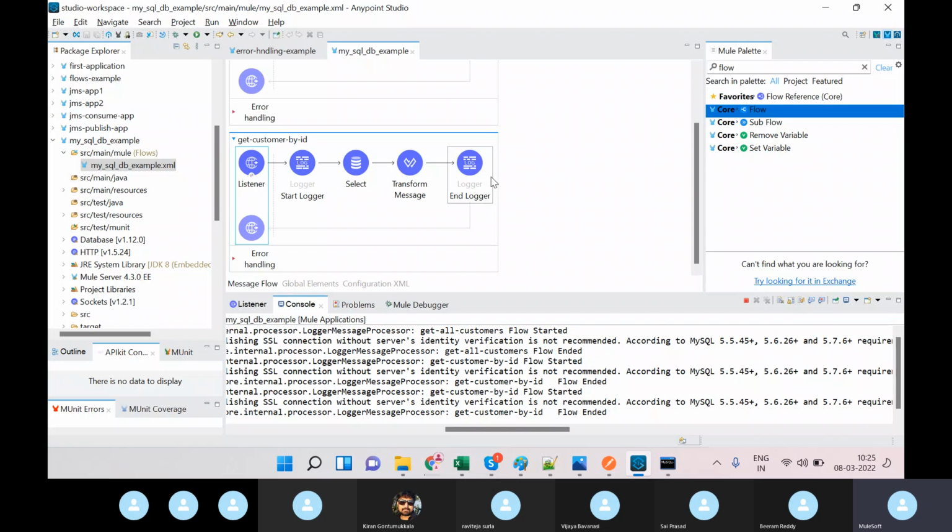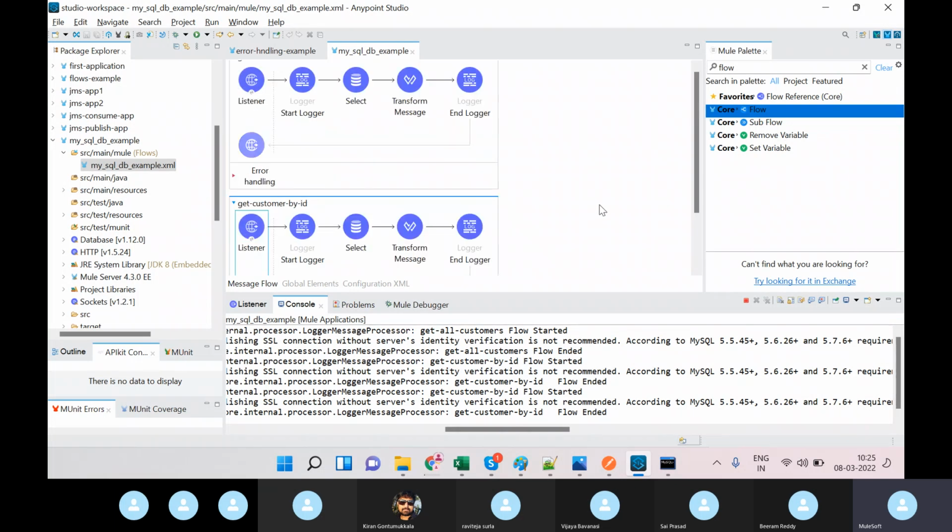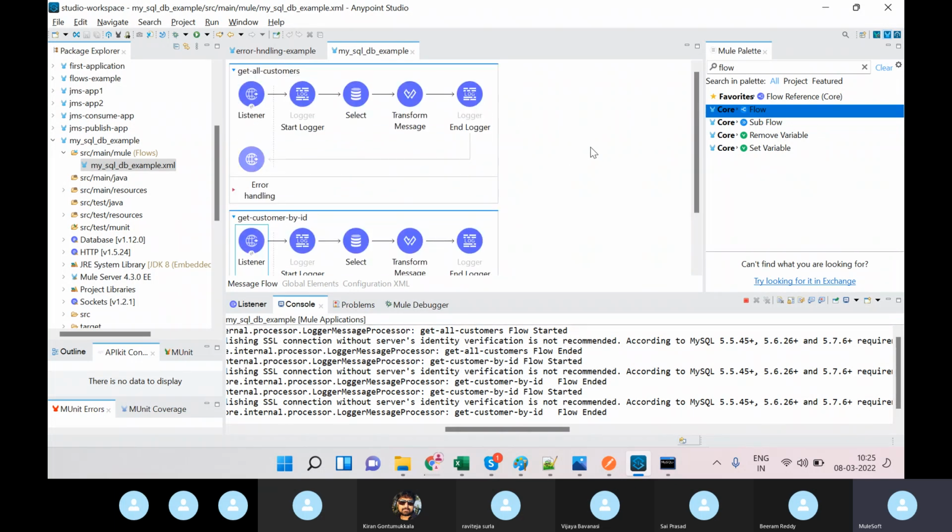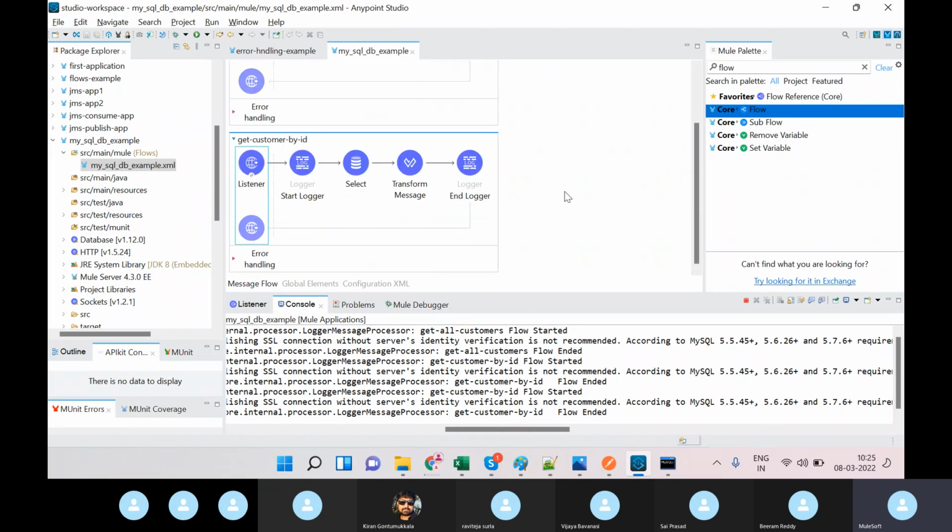And tomorrow we are going to see how we can execute the insert, update and delete operations. Those are actually very simple. Once you build all this flow, then you can build that flow also very easily. So inserting, updating and delete operations we are going to see in tomorrow's session. That's it guys, thank you.